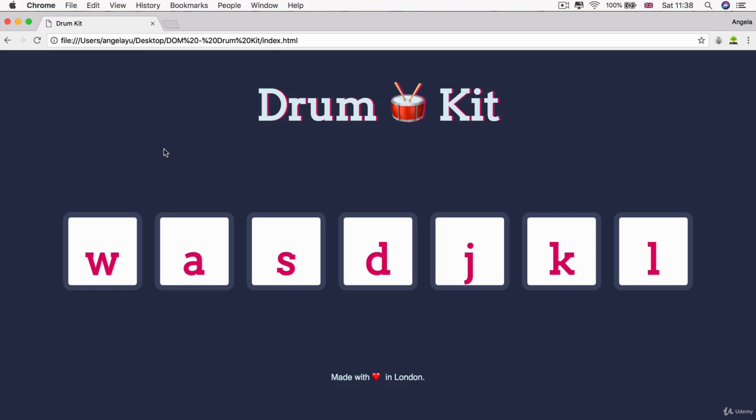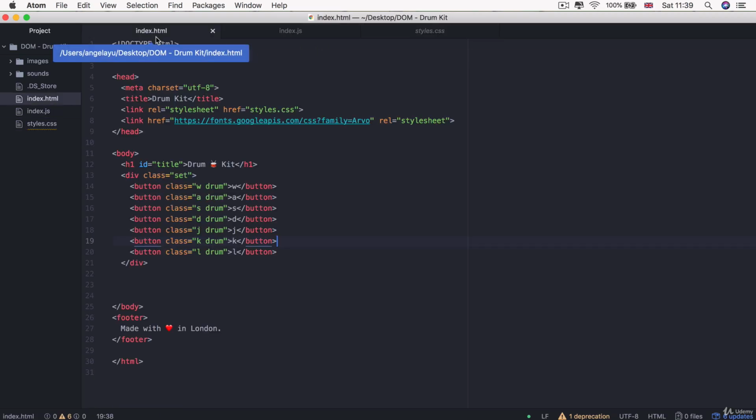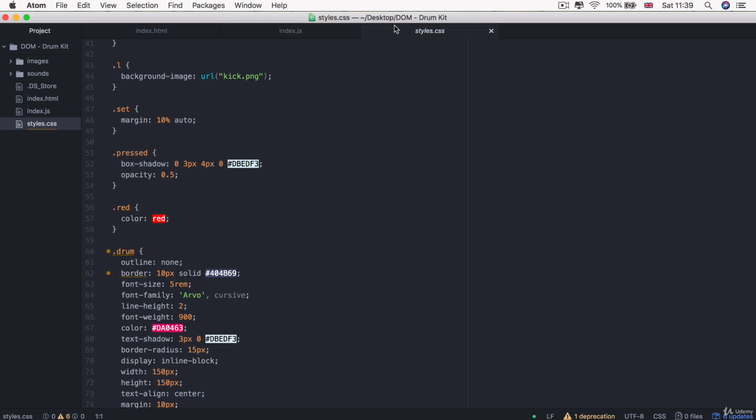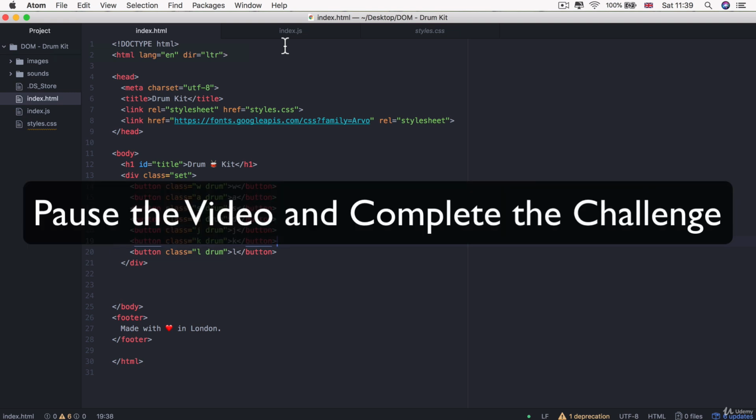Now, in the last lesson, you should have downloaded and unzipped the starting project. So go ahead and open it up inside Chrome and also inside Atom. Currently I've got the index.html, the index.js and the styles.css open side by side inside Atom. I want you to have this same configuration so that we can work along together. Now, the first thing for you to do is to link up the index.js with our index.html and test it using an alert. So pause the video and go ahead and do that.